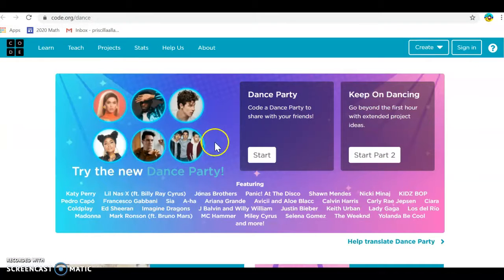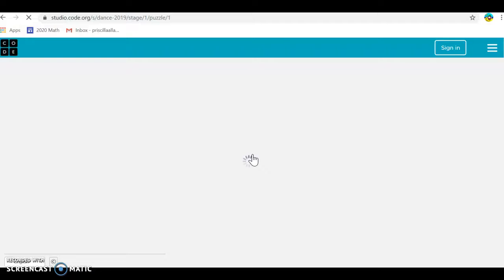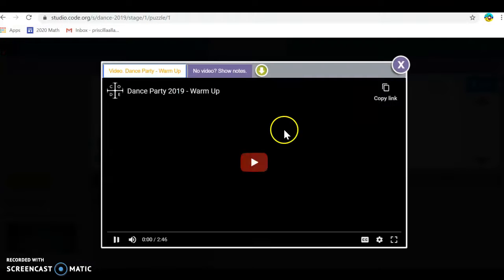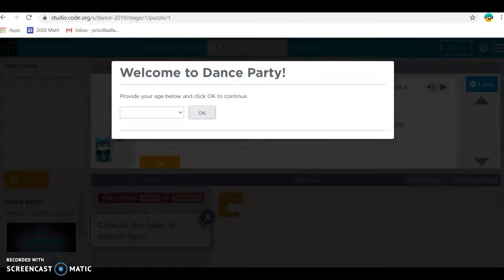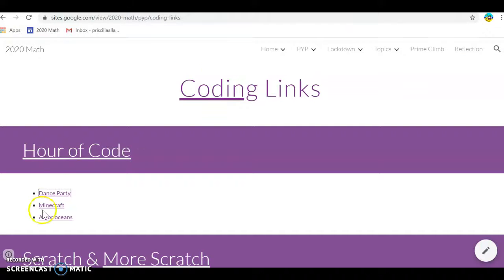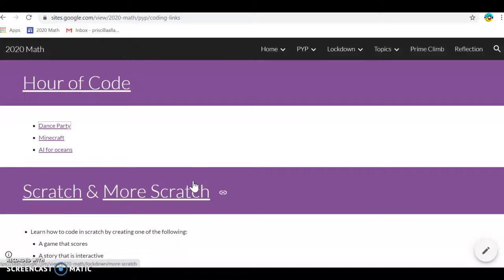So here we have our dance party code. That was with all the little videos and stuff, which is super cool. Wait for it to load. And you can see you have the video and then you have step by step. Same with Minecraft and AI for Oceans.